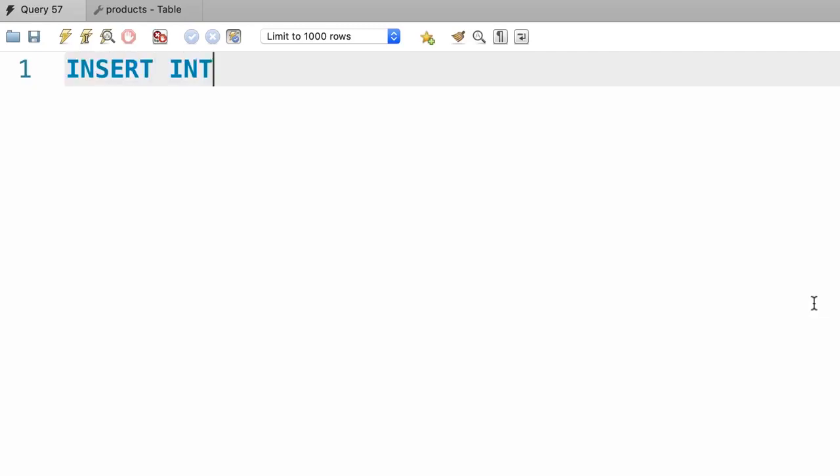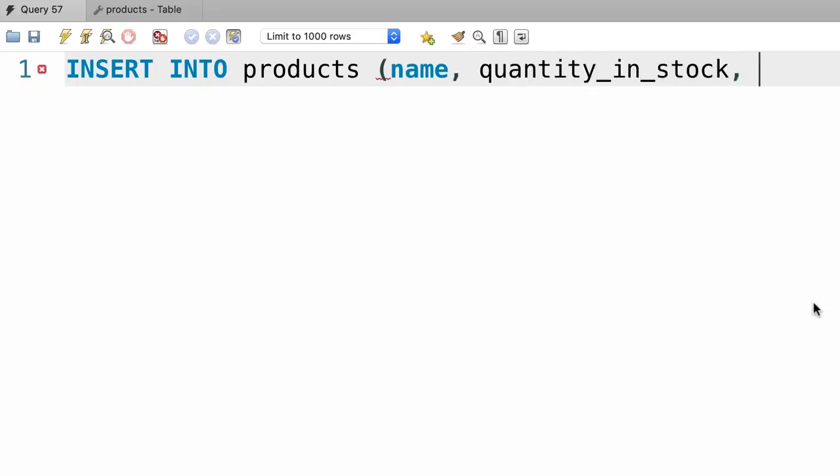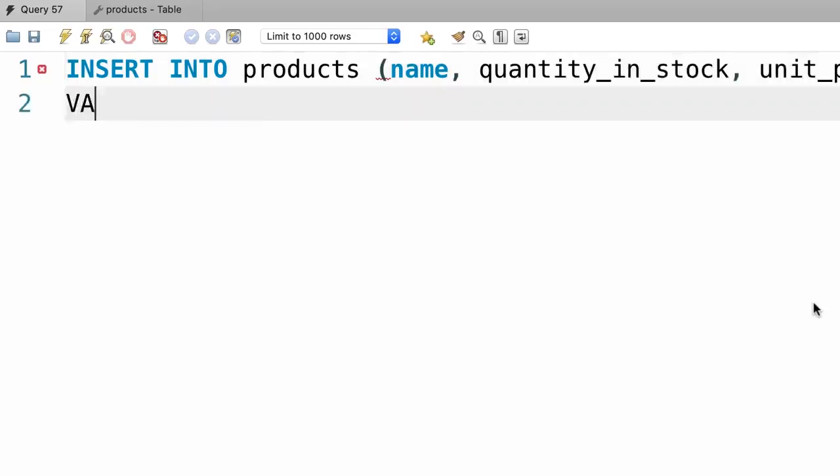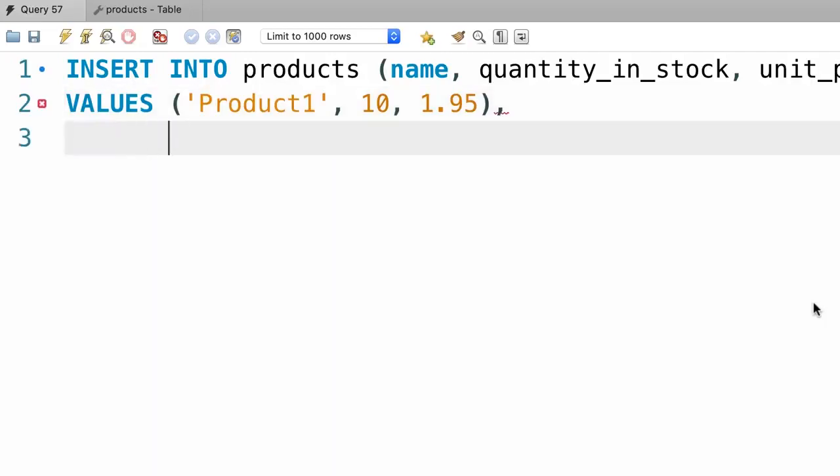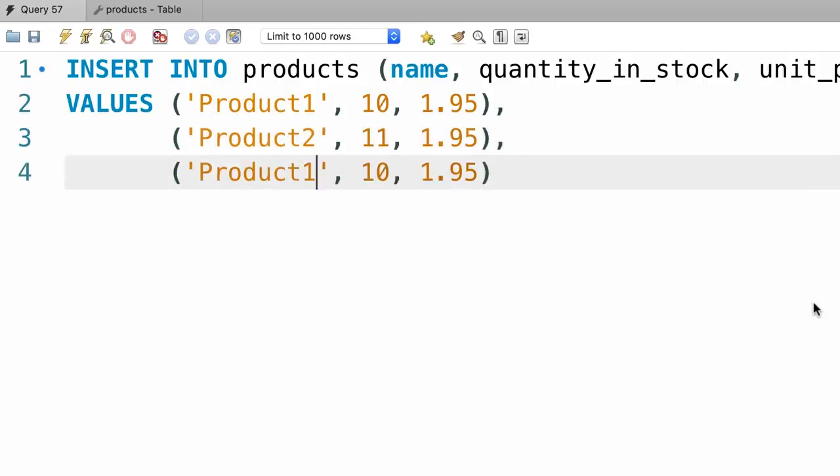Let's insert into products. The columns are name, quantity in stock, and unit price. And the values are going to be, let's say, product 1, stock is going to be 10, and the unit price is going to be 1.95. Now I'm going to select these values, copy, comma, paste it like this, change the values accordingly, and finally the last row, product 3. There you go.